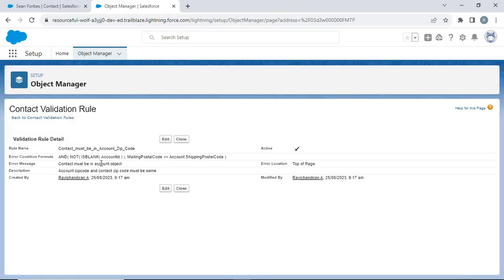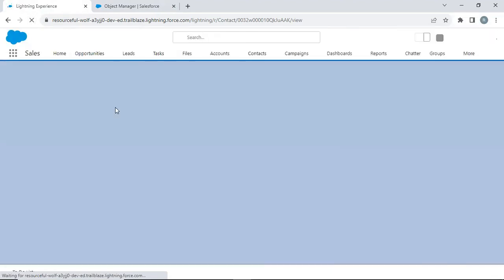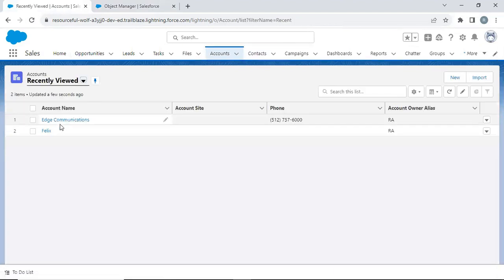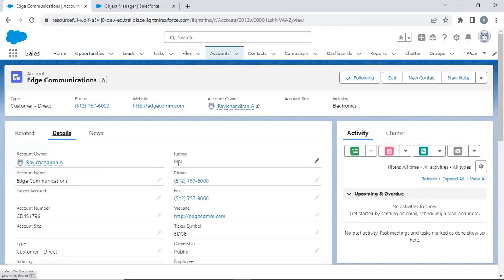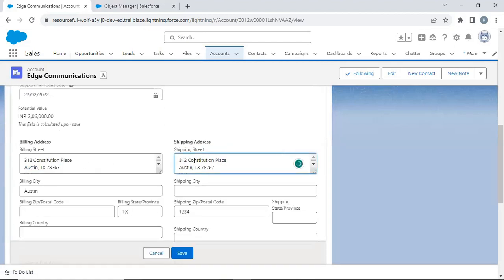So we have created the validation rule. Now we are going to test it. Go to the application page and refresh this page. Go to the Account object. I have an Edge Communications account. Go to the detail page, and here you can see the shipping address. The account shipping address is the reference field, and here is the shipping address and the postal zip code.